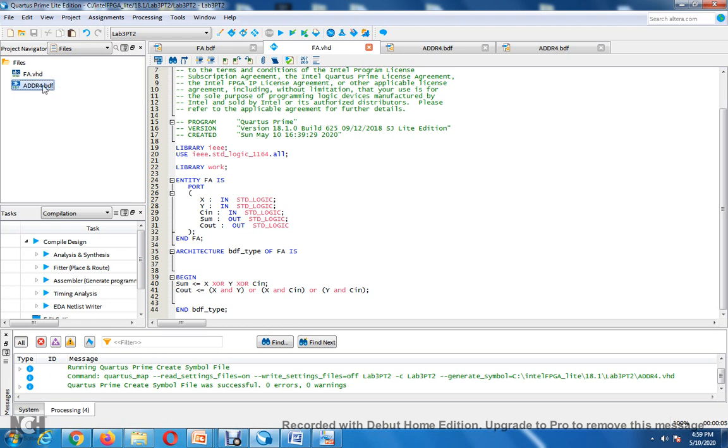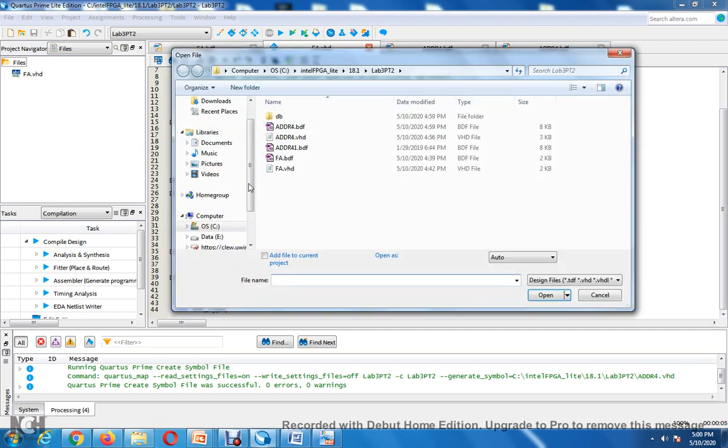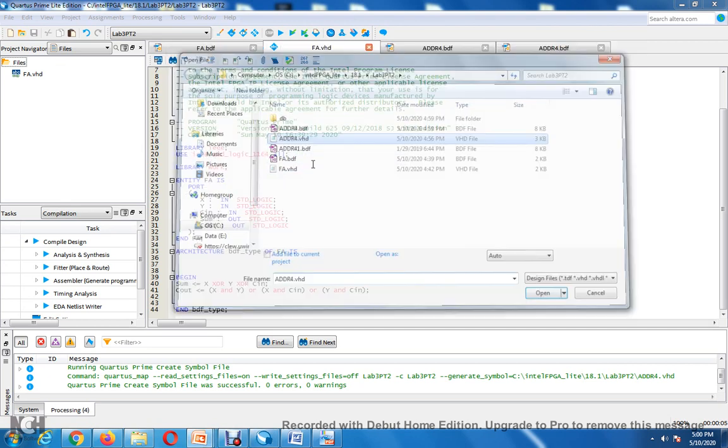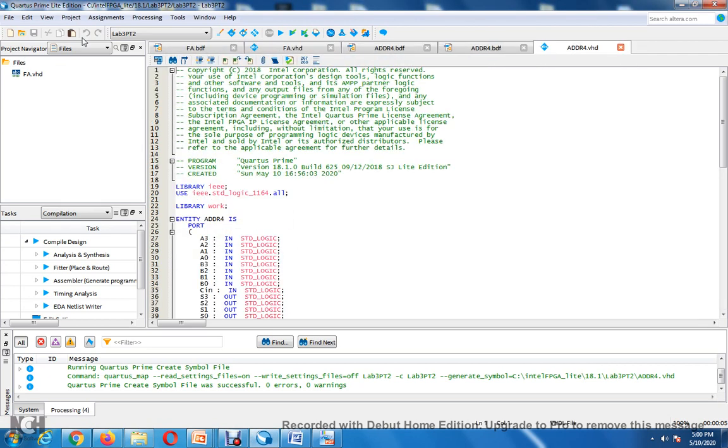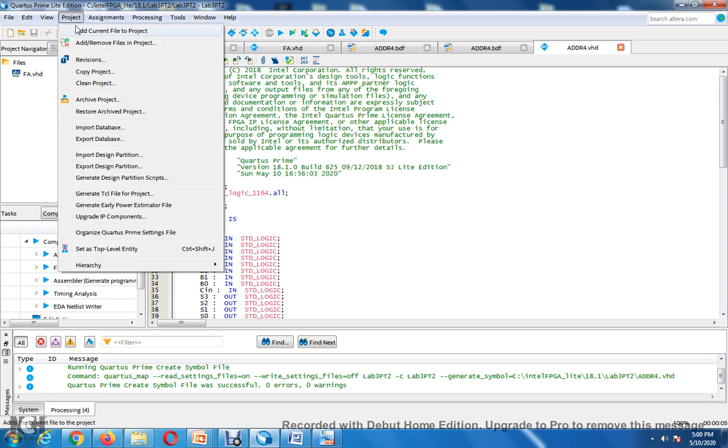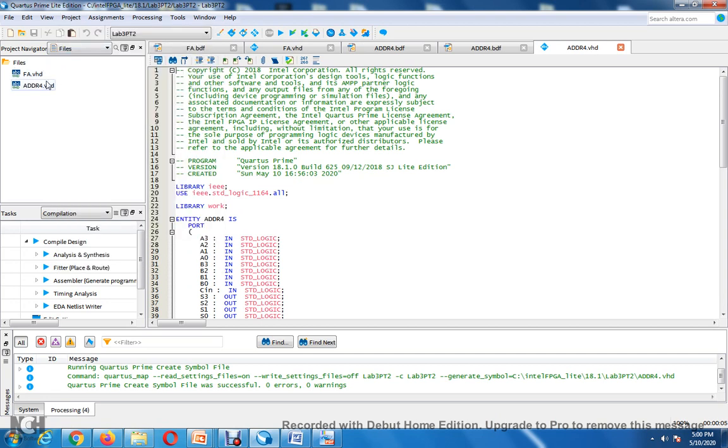Oh, adder4 BDF is not supposed to be in the project list. So right click, remove it. But what has to be there? File open, adder4.vhd. That has to be in the project list. You need that. So we're gradually building up the VHDL files that we need for our simulation.